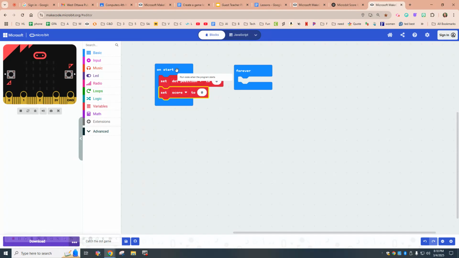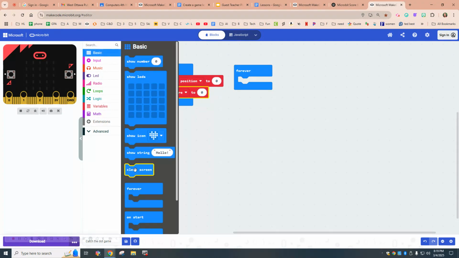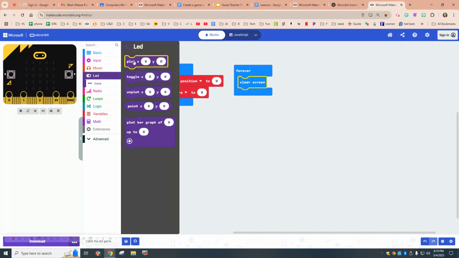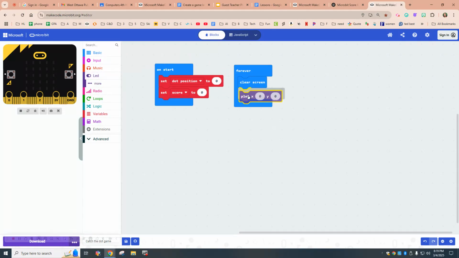The next thing we're going to do is get this little dot to move. We told the dot where to go, but we can't actually see the dot. So the first thing that we're going to do is clear the screen, because after we show the dot, we want it to go away. That's going to help the dot go away. The next thing we're going to do is, in LED, plot the dot.